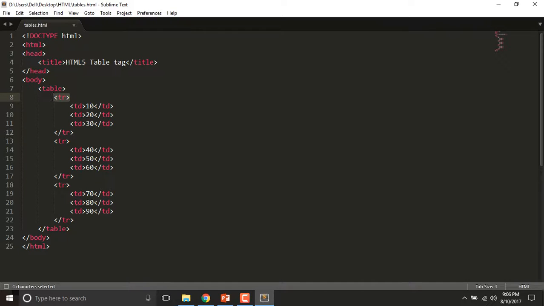Even if a cell has no content, you should still use a td or th element to represent the presence of an empty cell, otherwise the table will not render correctly. So you may see that we can also use empty elements if there is no information for that particular table data or table heading inside the table row. So let's go and give th here, and I'm going to write numbers.